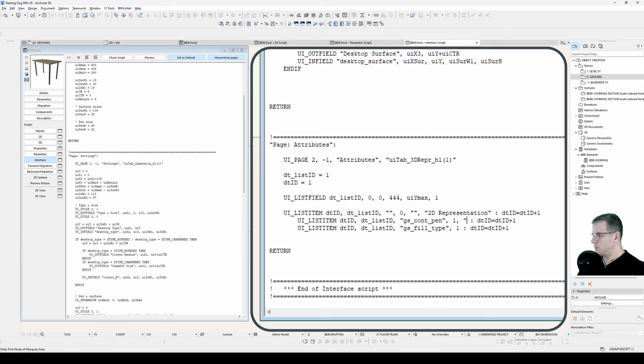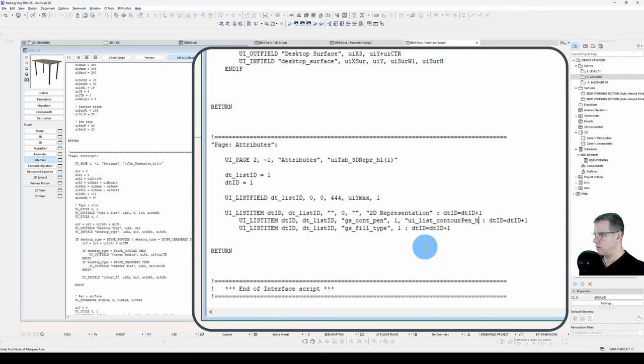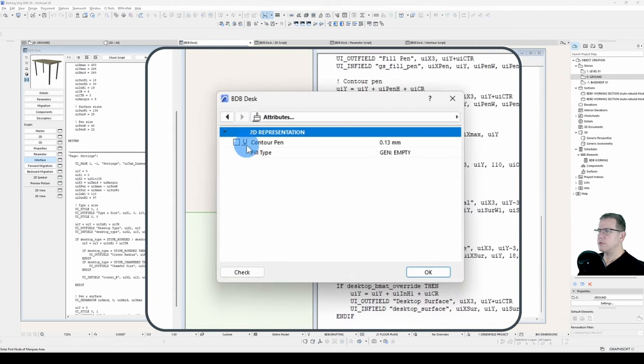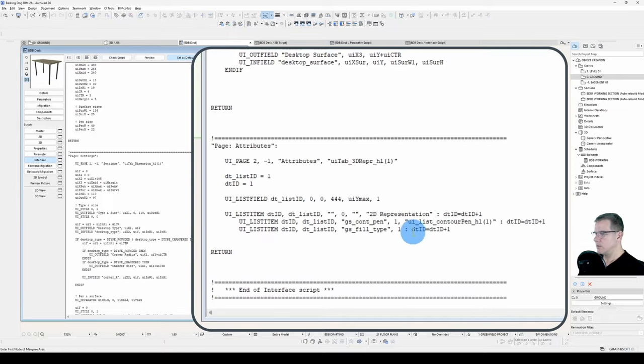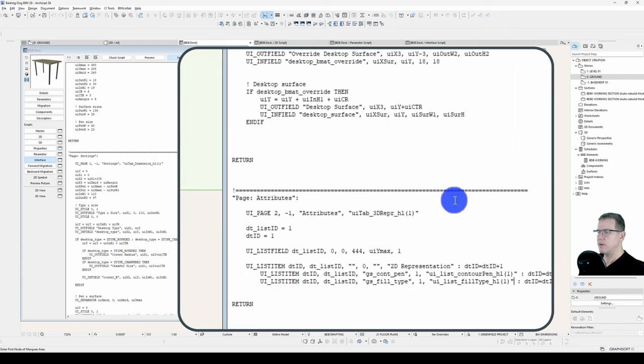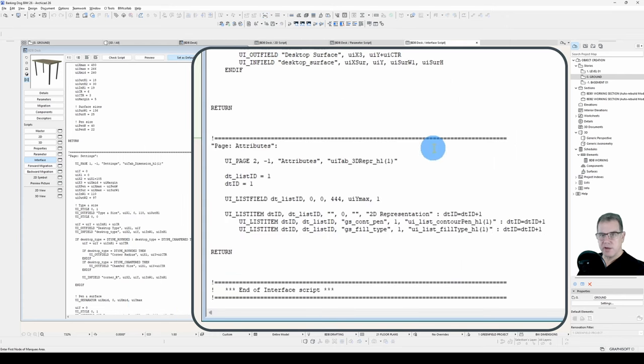And we want, for the contour pen, it is HL1. Preview. Look at that. We've got our image. Excellent. And so we'll just add another one here. Let's preview that. How about that, eh? There it is. So those are the basics of how to create a list item. I'll just fill in the rest of the parameters.